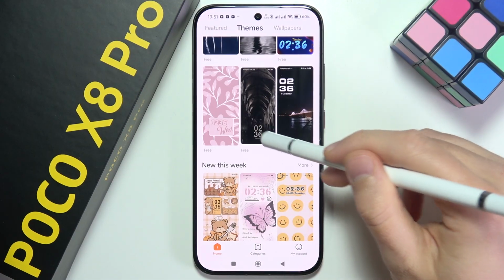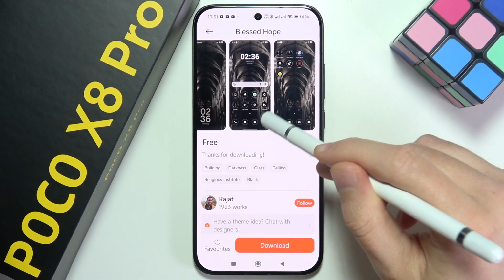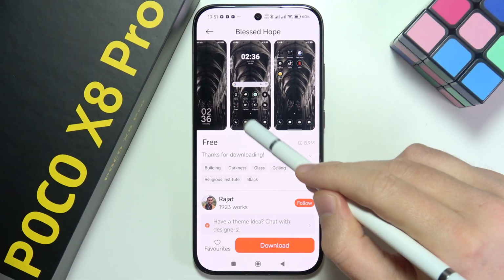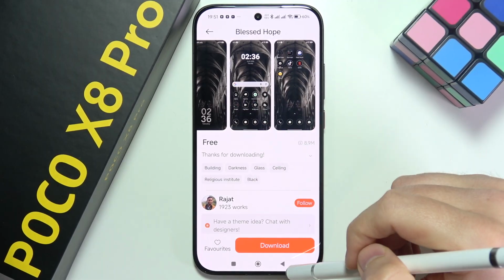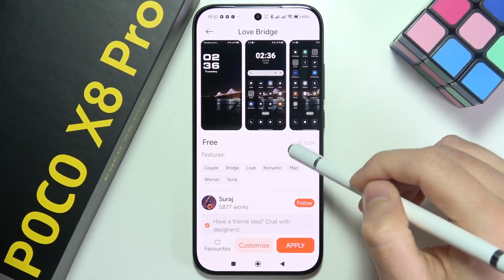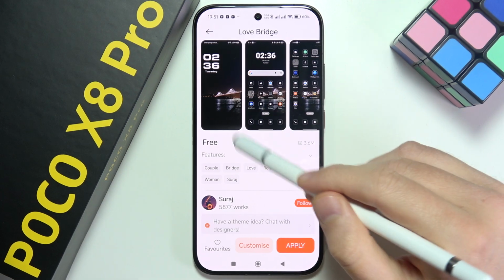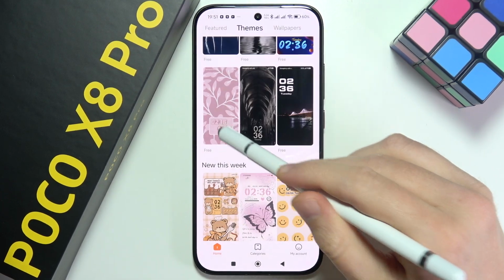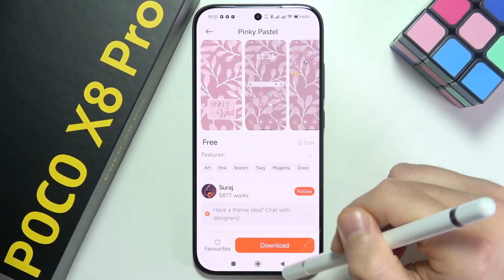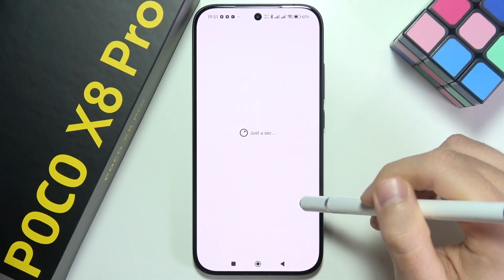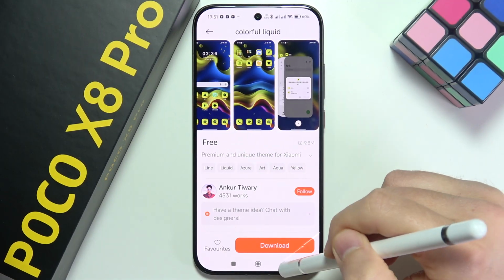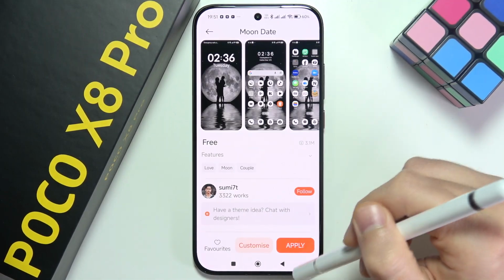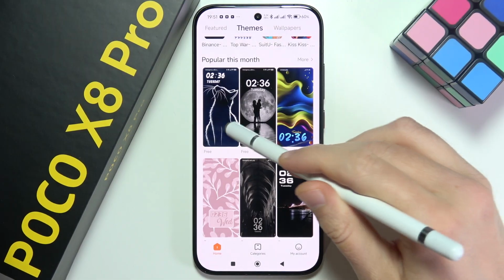So here, if you are gonna open any theme that is available, you can get a preview of those icons. So as you can see here, we can find square icons. Here we can find circle icons. Here we can find square icons on this one, and on this one also. It's also gonna change its color. So you have to just find something that fits your preferences.